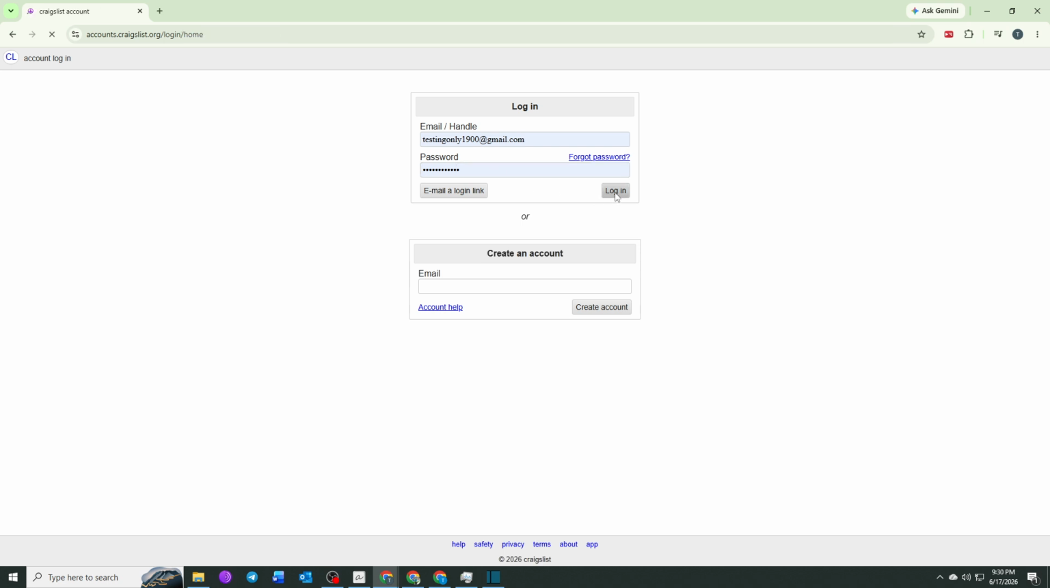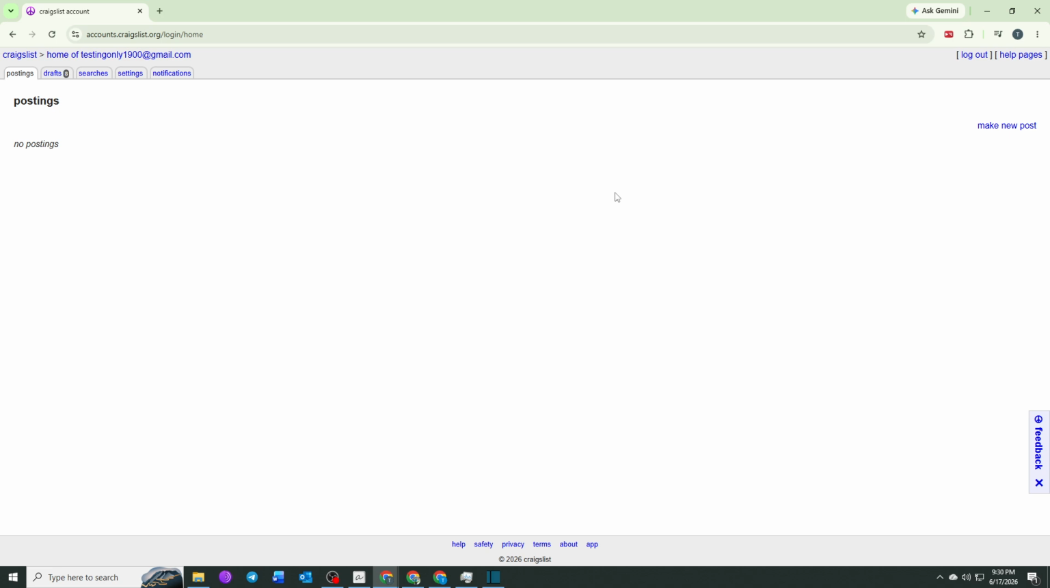If the information is correct, you will successfully access your account. If there is any error in the details, you will not be able to sign in, so it is important to double-check everything before submitting.